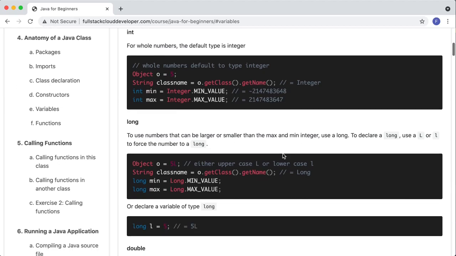Now, a long is the same thing, just a lot bigger in value. I didn't put the value down here, but it's a lot larger. Now, you can't just say 5 and expect it to be a long. You have to put something on it to make it a long, unless you declare the variable type as a long. We'll see that in a second. But 5L means I want this 5 to be a long. And if we store that in the object and then inspect the object, we see that it's now a long type.